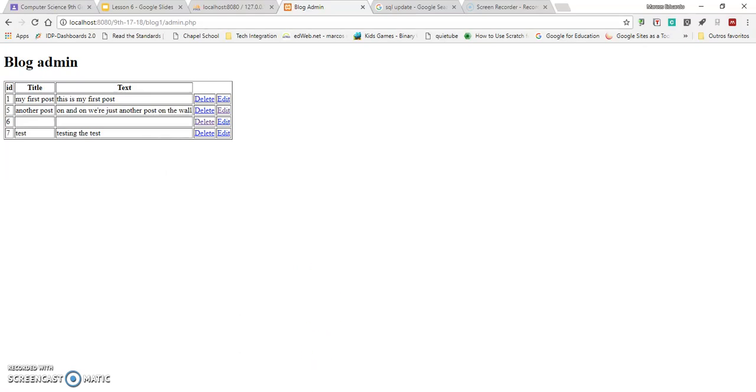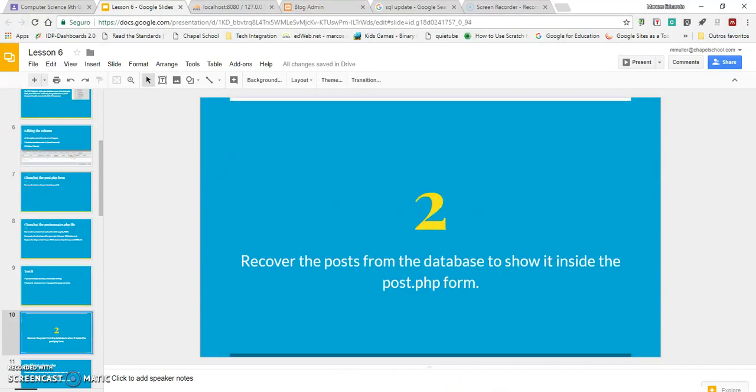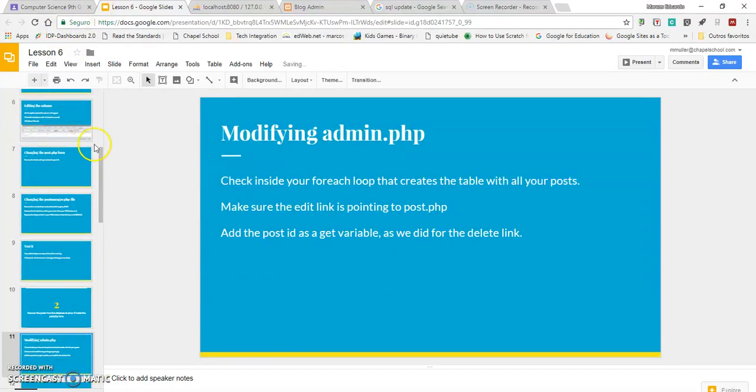Alright, let's see our next step now. So now we are going to start the editing for posts. And to do that, we first need to show what we already have from a post inside the post.php form.